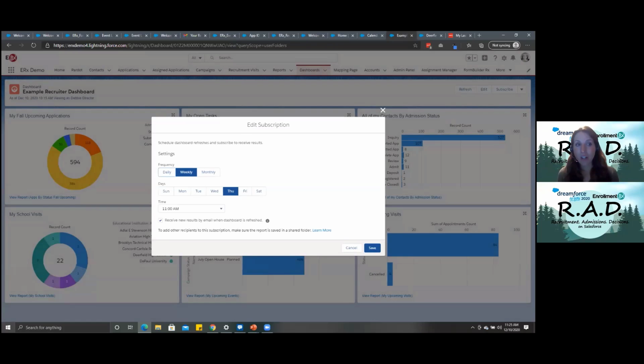Another great functionality is you can send those dashboards to other users as well. So perhaps I'm reporting out to the dean of the business school every month how numbers are looking for that particular department. I can send her a dashboard via email so she's able to see her students and track the progression of her funnel there.